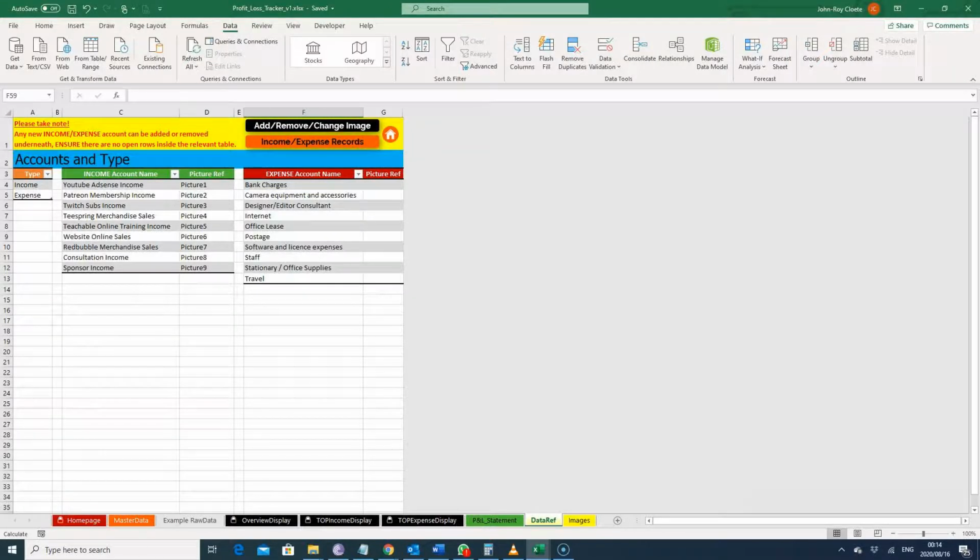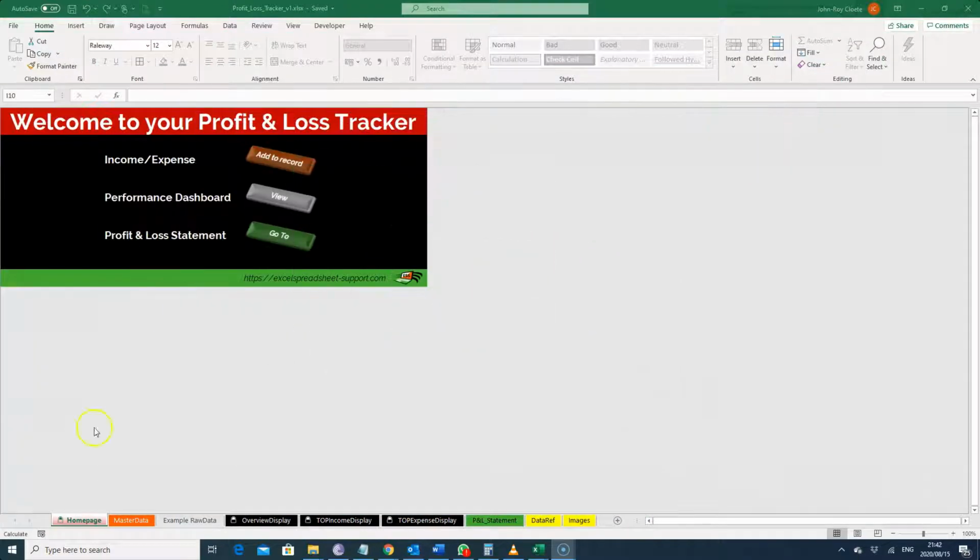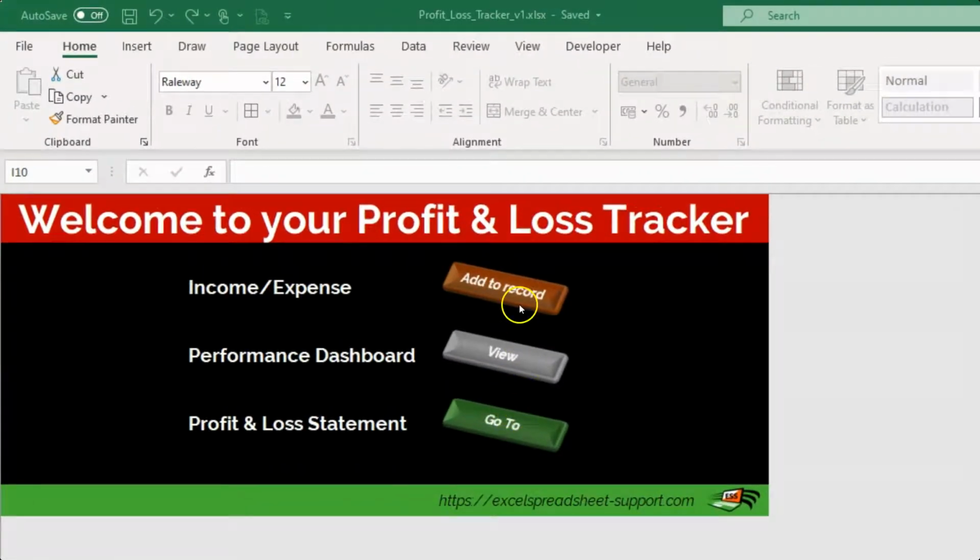But I'll be going through each part of this design so that you can easily know how to use it when you do have the file itself. So let's go and get started. We'll have our home page with our 3 initial startup points. You can add your income and expense transactions happening at any time of the day or week or month.